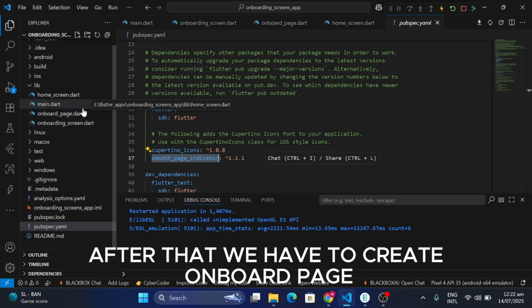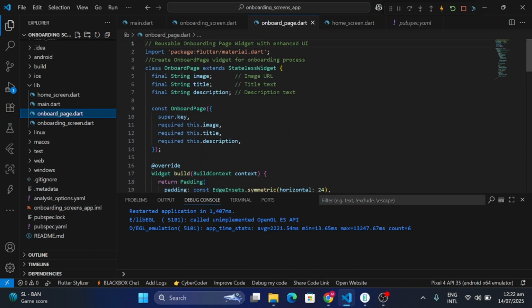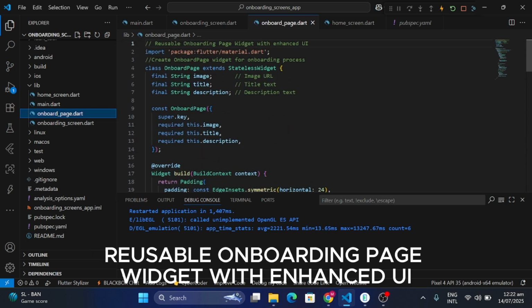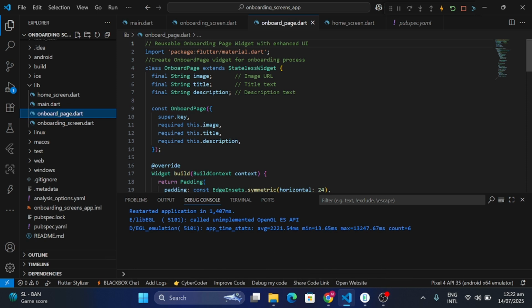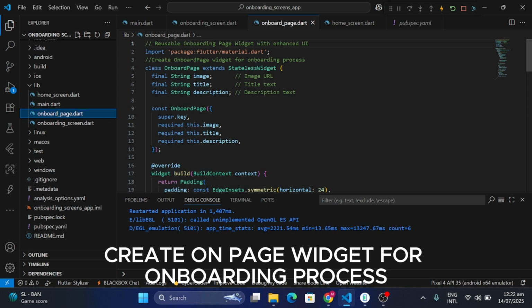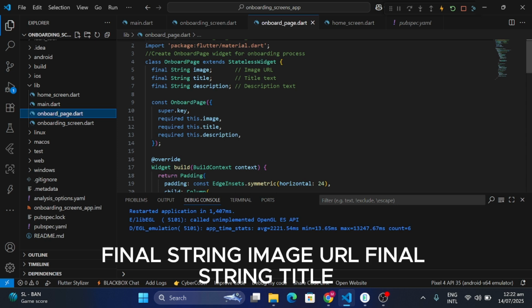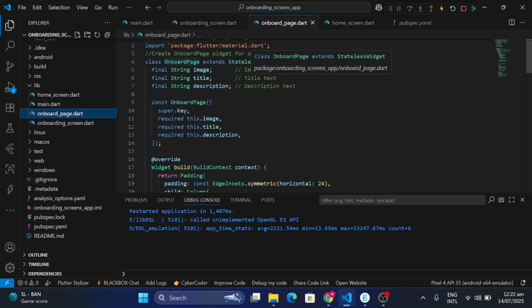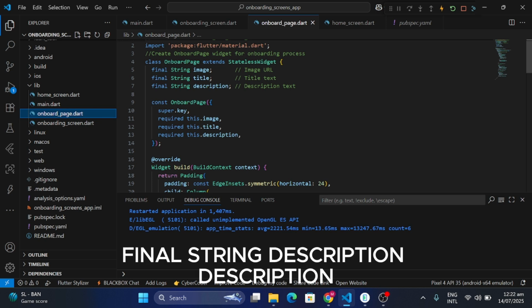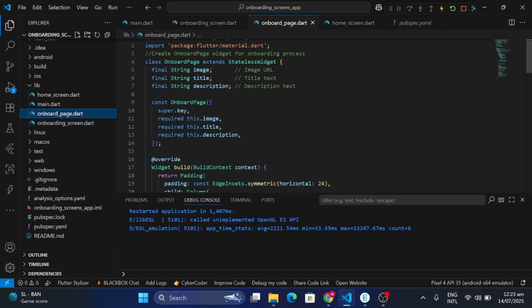After that, we have to create the onboard page, a reusable onboarding page widget with enhanced UI. Create an onboard page widget for the onboarding process. Final string image URL, final string title, title text, final string description text.